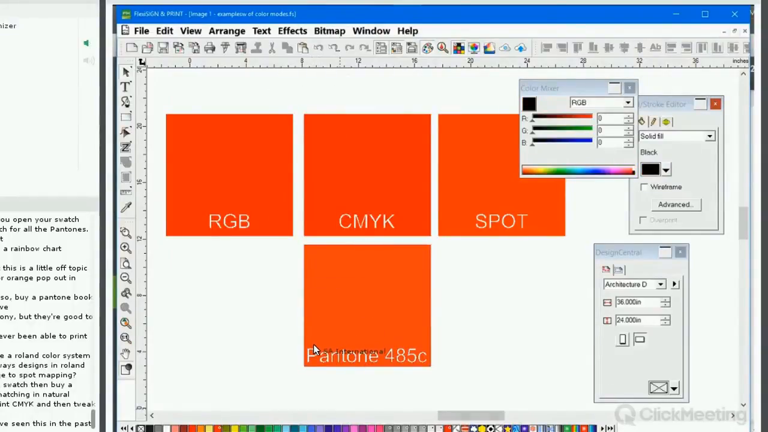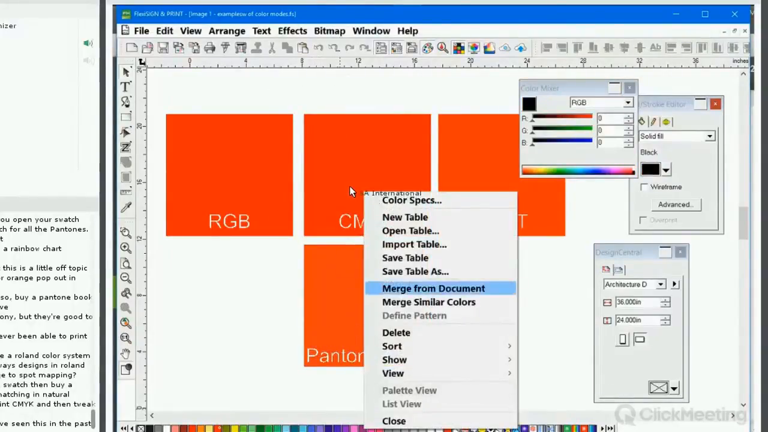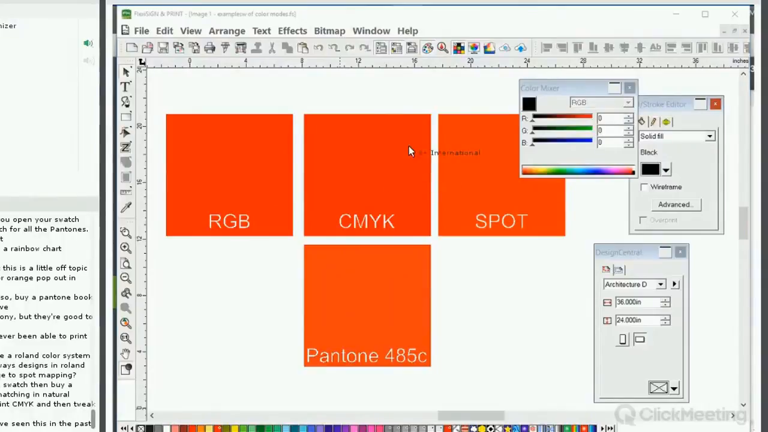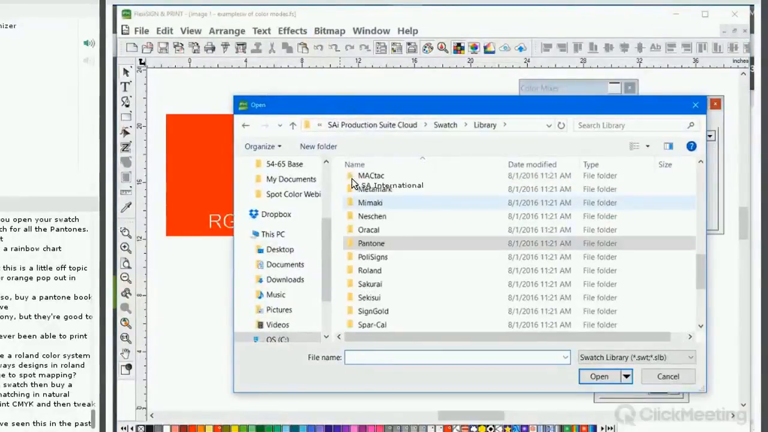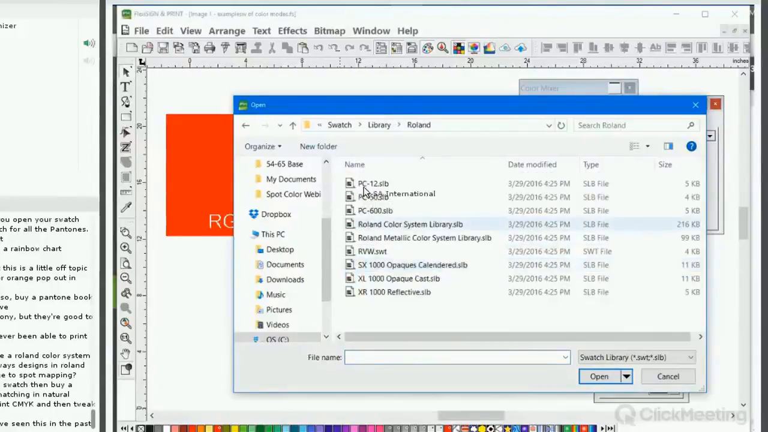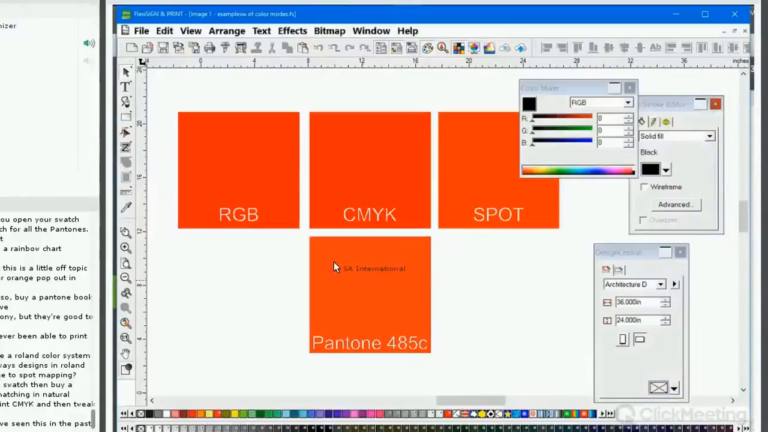Right, same advantage. I'm going to right-click on my swatch table down here, and I'm going to go to Open Table. And in my library over here in Flexi, there's actually Roland. And then here's my Roland color system library down here. So what that did was that added the Roland color system swatch table to the bottom of Flexi down here.